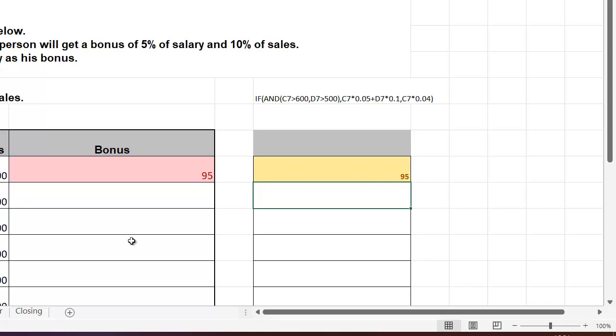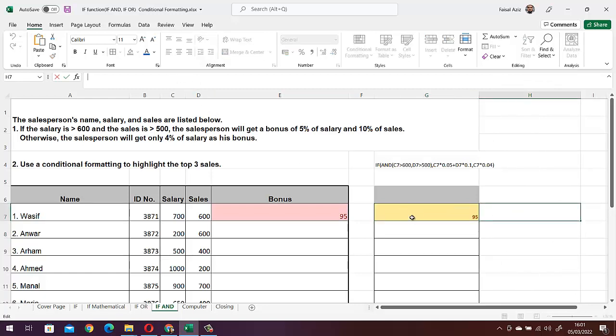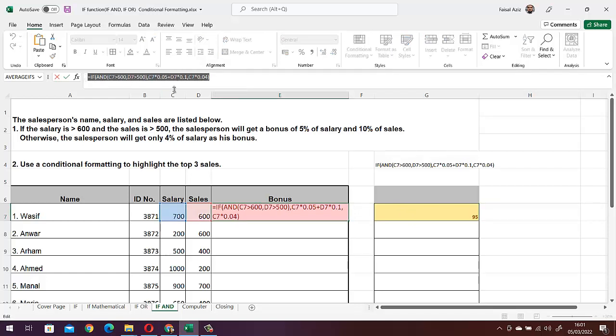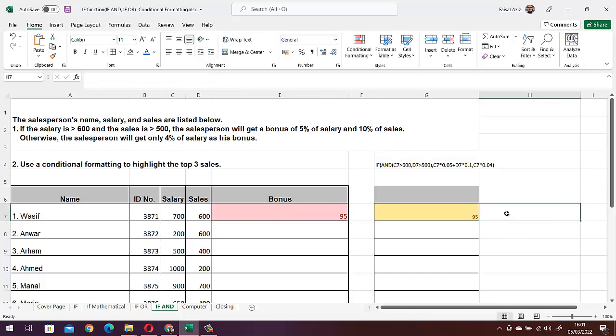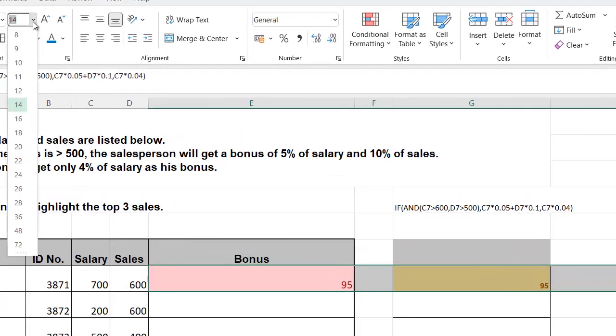So I have applied a conditional formatting. I'll show you. The second is to use a conditional formatting to highlight the top 3 sales. So we need to apply a conditional formatting to highlight the top 3 sales. So let me copy this formula and keep it in a cell where there is no condition. So let's say I'm going to apply it here. You can see this one is coming without any formatting, any color change.